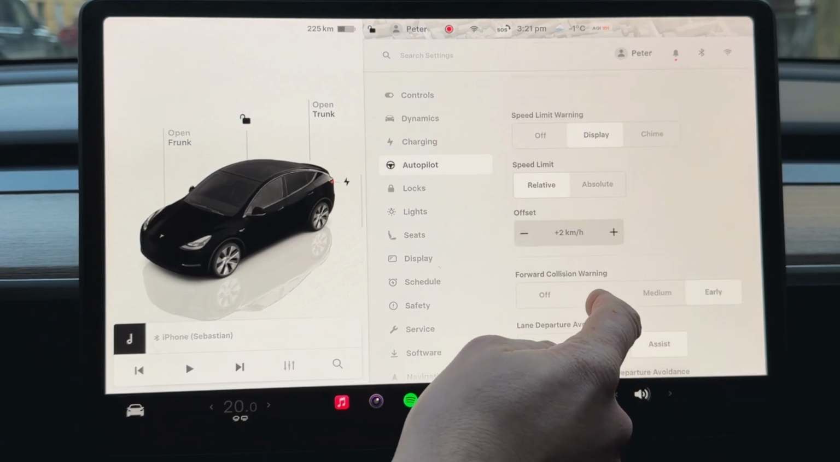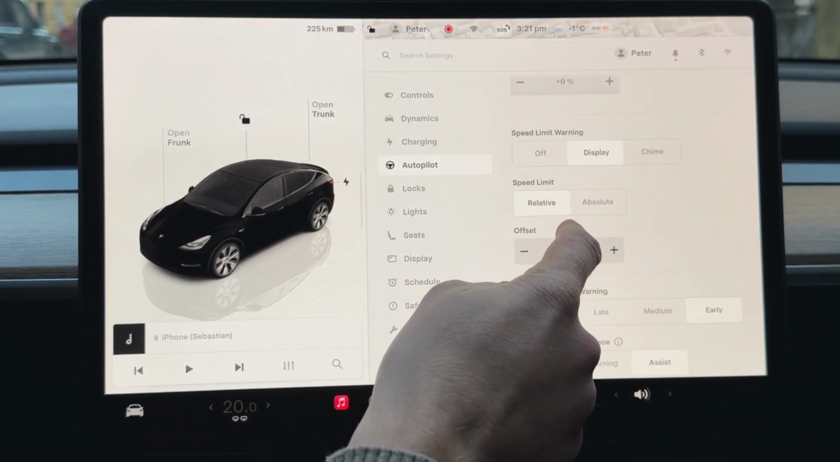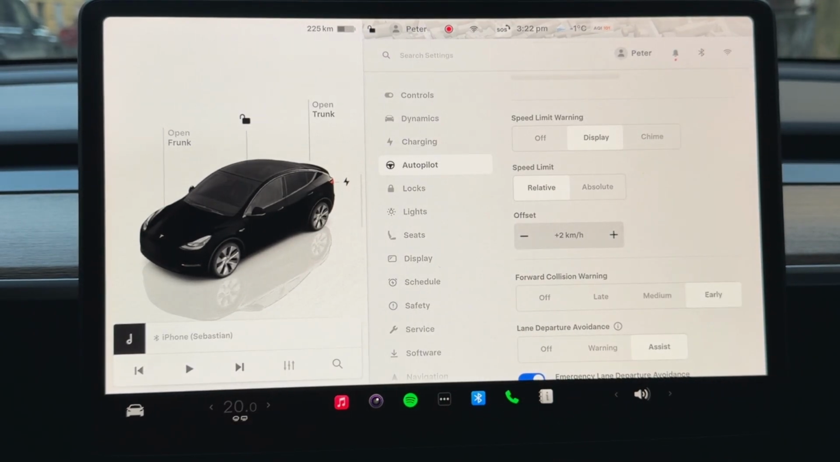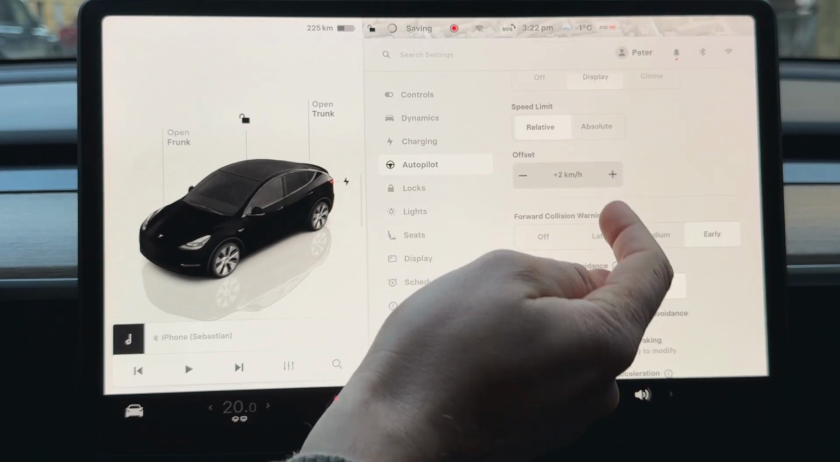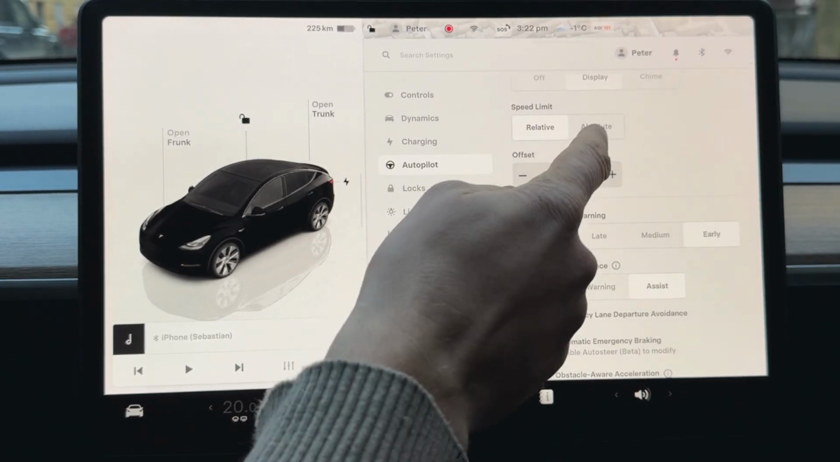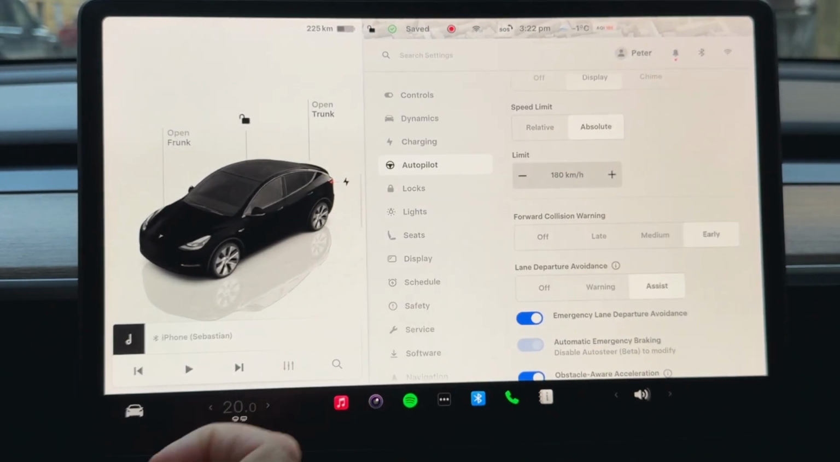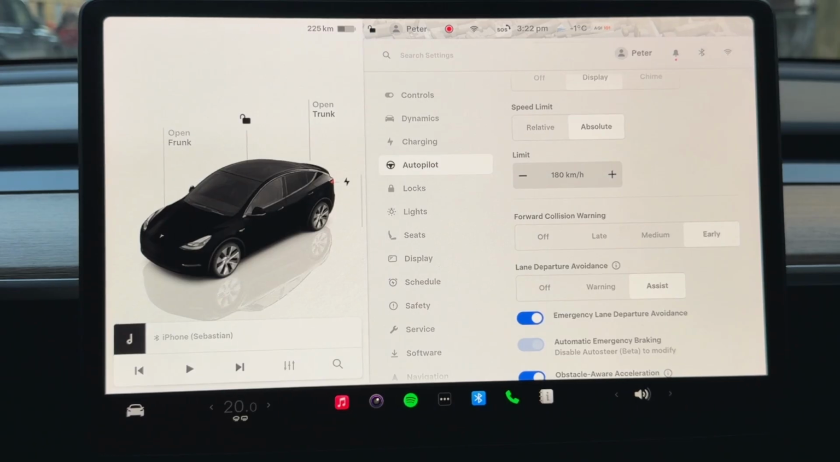Let's choose that way, and let's go down to the speed limit warning. In my case, I usually prefer to see this warning on the display without the chime, but you can also use chime as this is like your preference. You can also choose the speed limit from absolute to relative. In my case, let me choose the absolute speed limit to 180 km per hour.